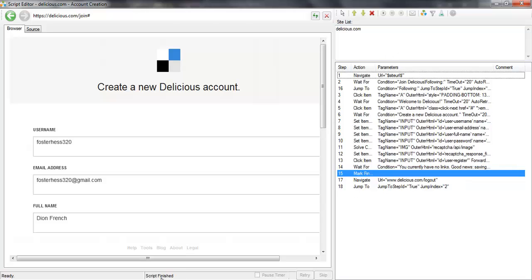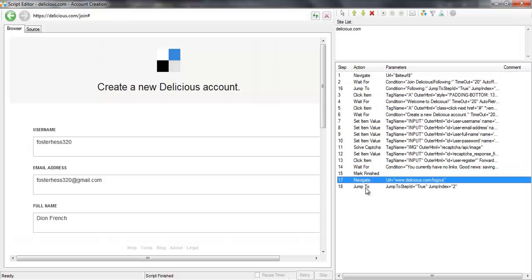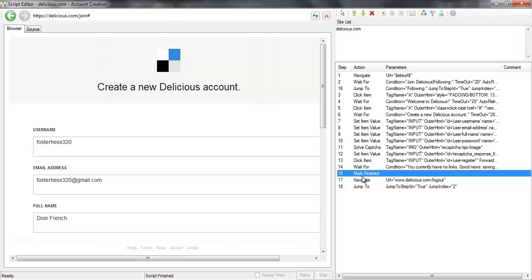There we go. It says script finished. So script finished is a good sign. You'll notice that once it gets to this mark finish step, it's not going to go to any steps below it, because the mark finish step tells the script to stop right there. Don't go any farther.